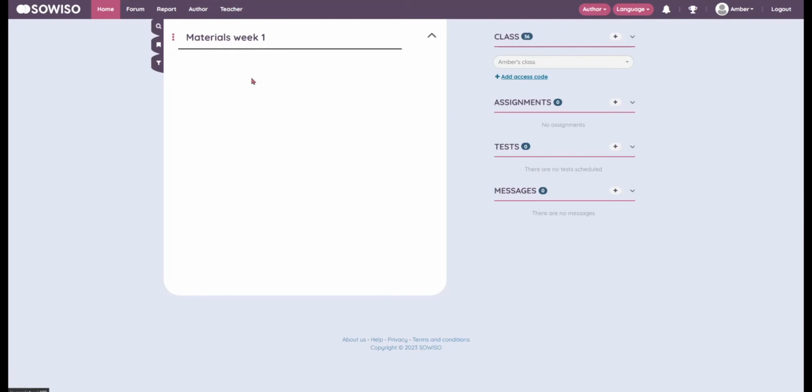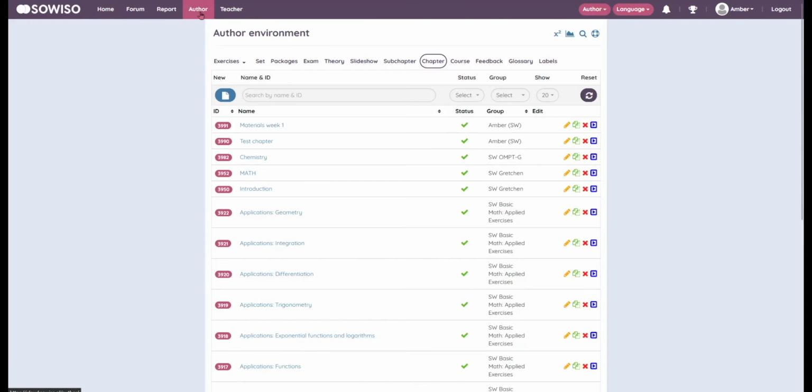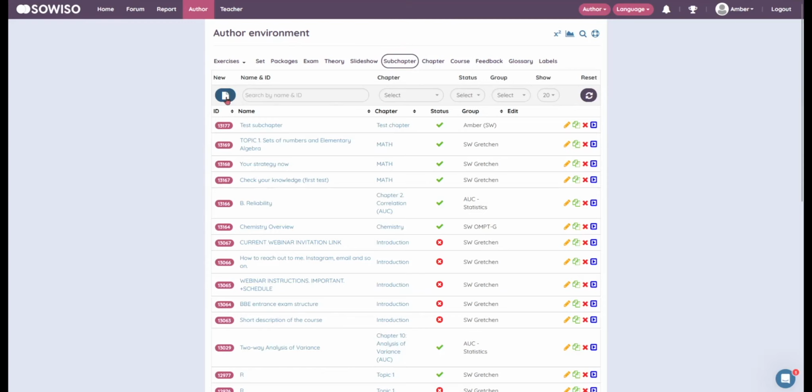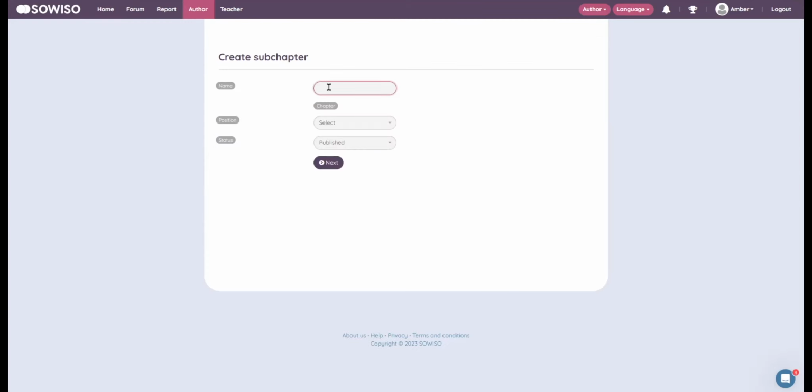So what we want to do now is actually create a subchapter in this chapter, and then create a theory page, a package, and an exercise in the package that we can add to this chapter. So again, we go to author, and this time we click subchapter, and we again click new. And then this one can, for example, be limits.